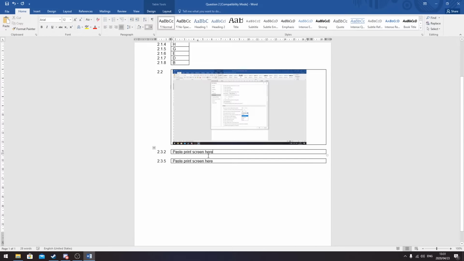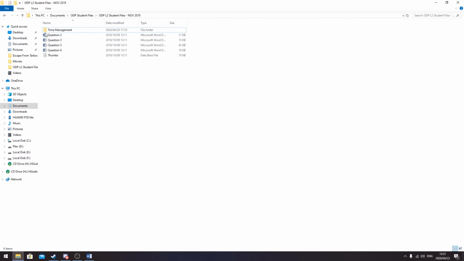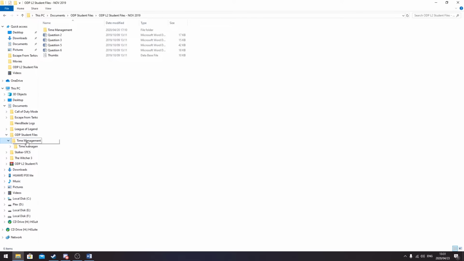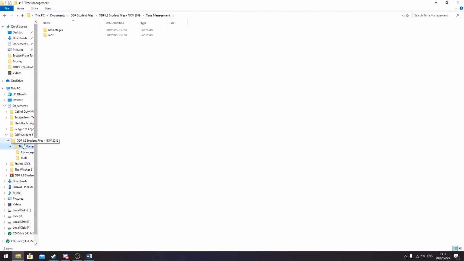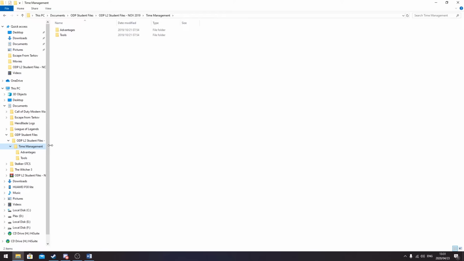2.3. Open this file structures illustrated below, which was created in the student file folder, and apply the instructions. So this was the file structure that they gave to us. Okay, so it's a time management folder, and inside the time management folder you would find two subfolders, one called Advantages and one called Tools. Okay, so let's go on.